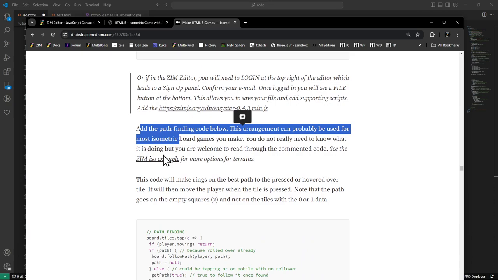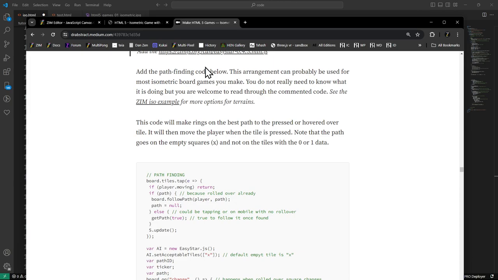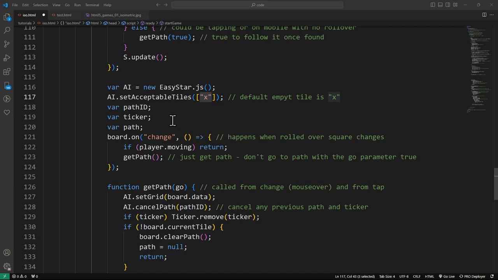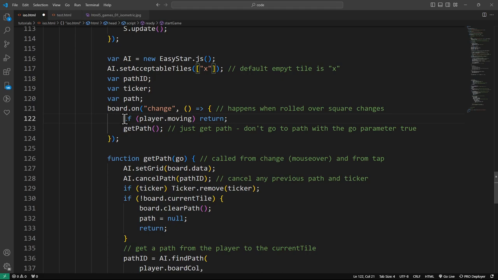Take a look at the ISO example if you want to see how to go through things like water, because water would be harder to walk through, presumably, or sand or mountainous things. So terrains, that all would go right in here. What kind of terrains are you doing? And those calculations, you can assign number values, difficulty values to it, and look at the ISO example, it's a few lines of code right in here. So when the board changes, when we roll over the squares, if the player is moving, don't do anything, but otherwise get the path. So that's why, as we roll over here, it keeps on changing the paths for us.